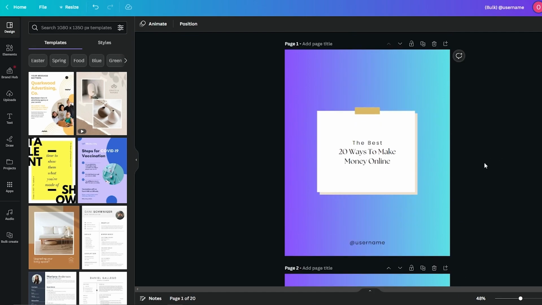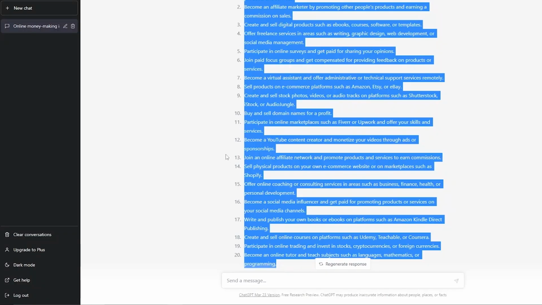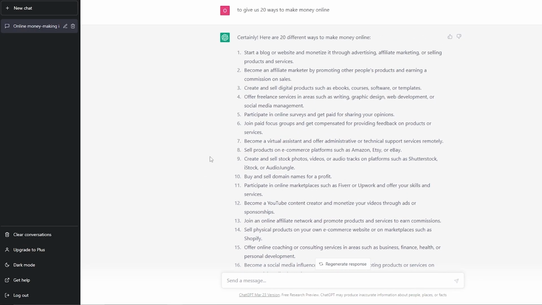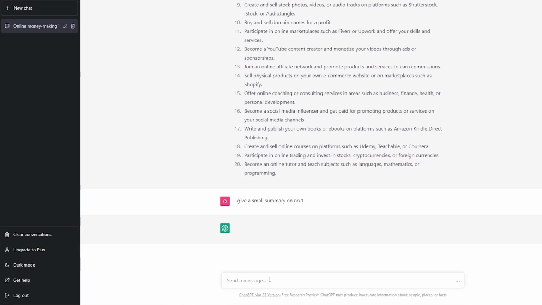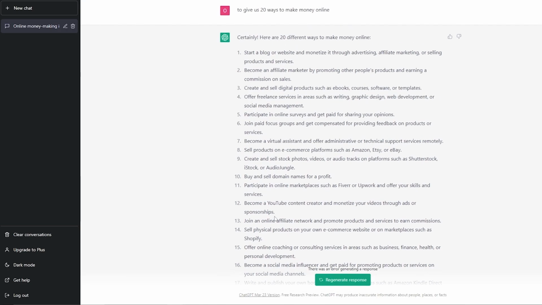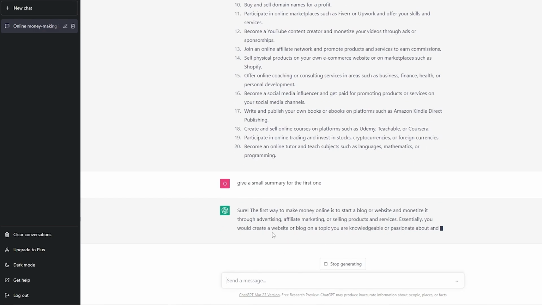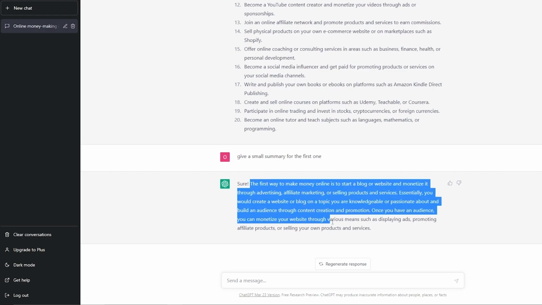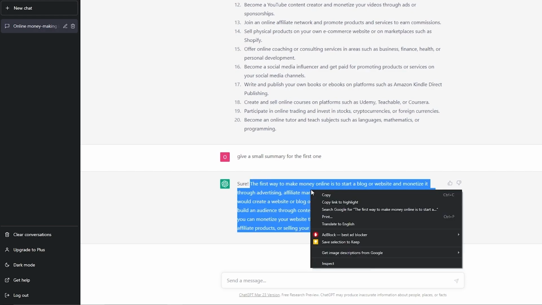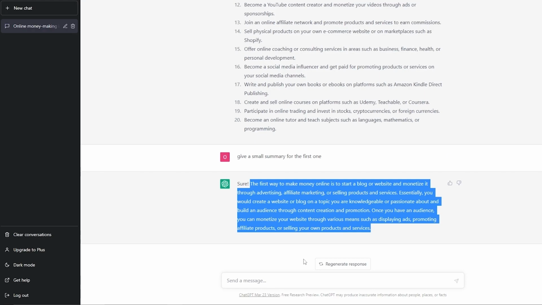Now, if you're wondering about adding a caption or something, you could just simply go to ChatGPT and ask it to create a caption for you. So we could say, give a small summary on number 1 and click on enter. Then it's going to give a small summary over here. And here we go. As you can see, I had to reload the page. So now it's giving me a small summary right here. And we can just simply copy it and add it into our captions.